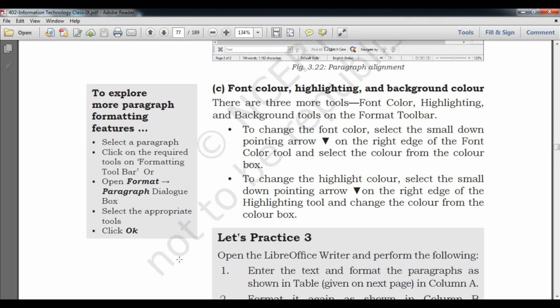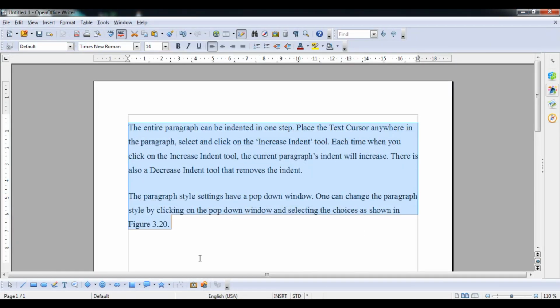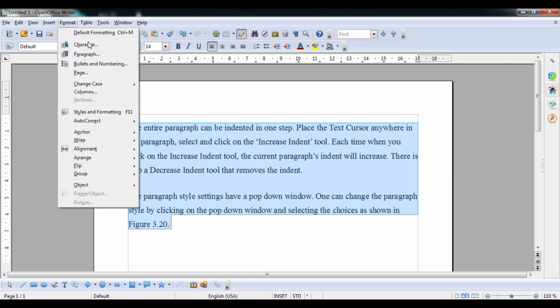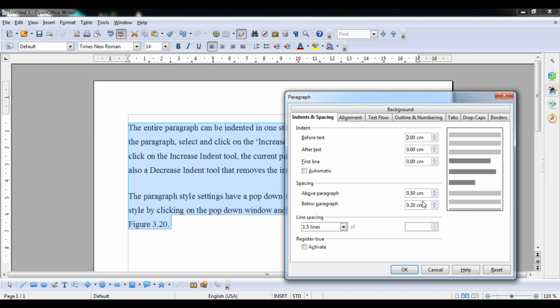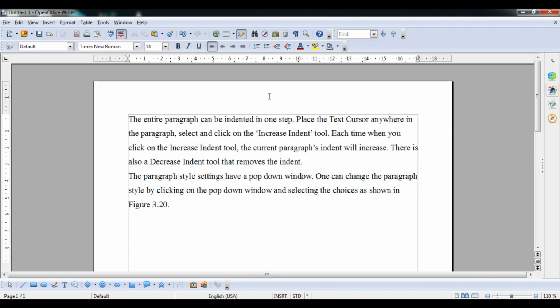Okay, so now we are talking about the next thing, that is font color, highlight color and background color student. So let's see what the font color, background color and highlight color are. To do that student, I'm going to make it normal. So I will click on this paragraph and set it to 0 mode, that means there is no gap between them. That's it. And now you can see the text color.